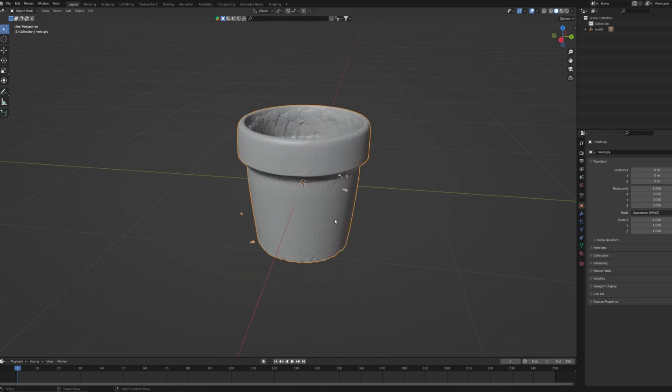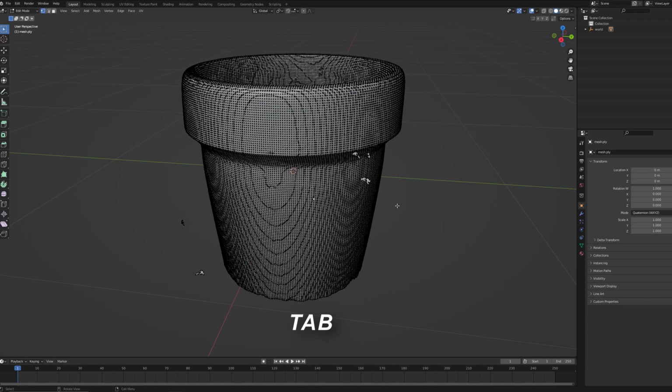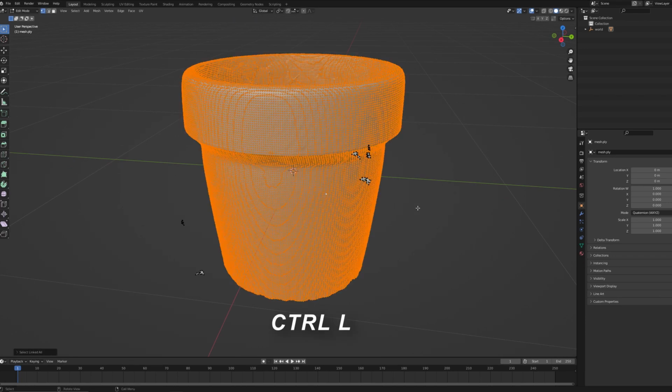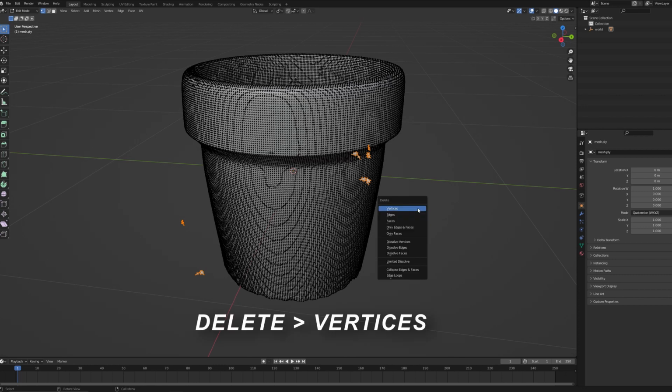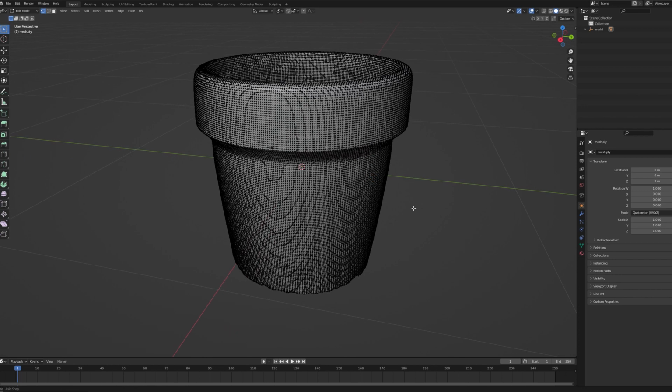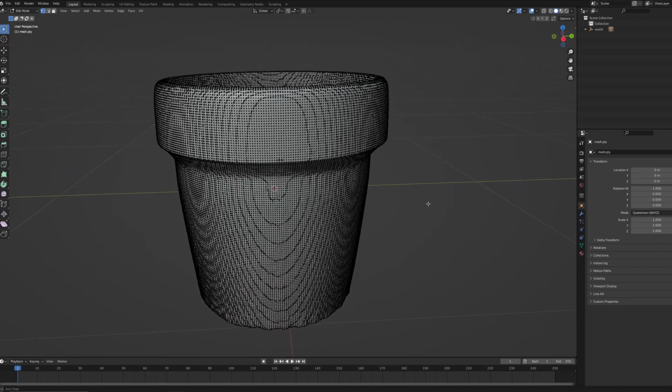First, select the main body and click Tab. Now select any point on the surface and click Ctrl-L. This will highlight all the connected vertices. Ctrl-I to invert the selection and delete vertices. That's how we get rid of all the separated parts.